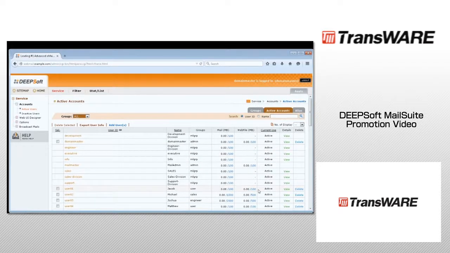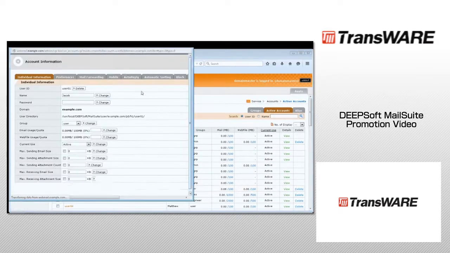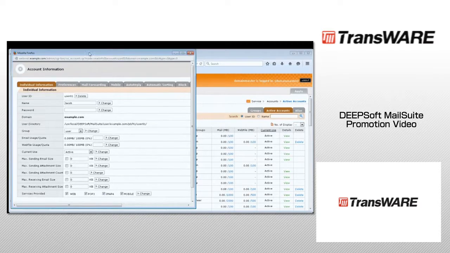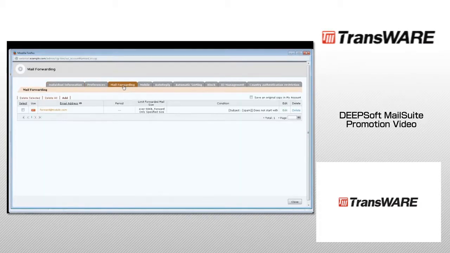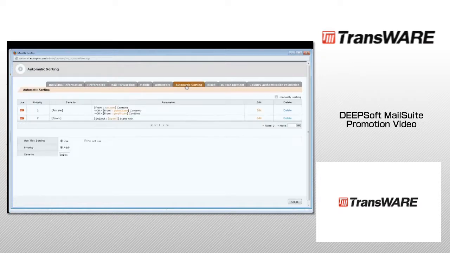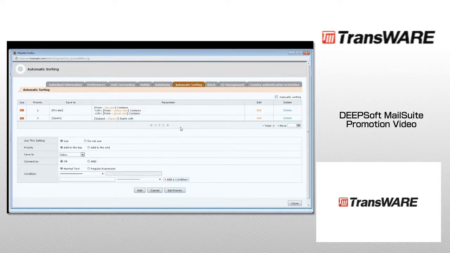For example, the system administrator or the domain administrator often receives a report from users: "I cannot find the mail which I should have received." If the administrator receives a report like this, he can check the user's forwarding settings from the administrator interface to investigate the cause. Whether the option to keep a copy is on or not, and whether the mail was sorted into an unexpected folder due to a misconfiguration of auto-filtering.